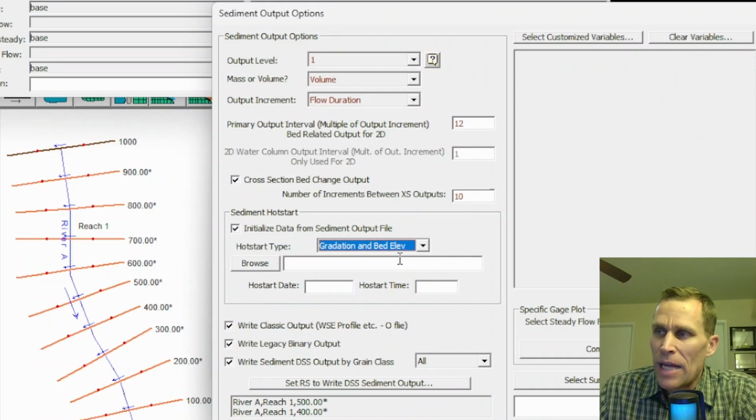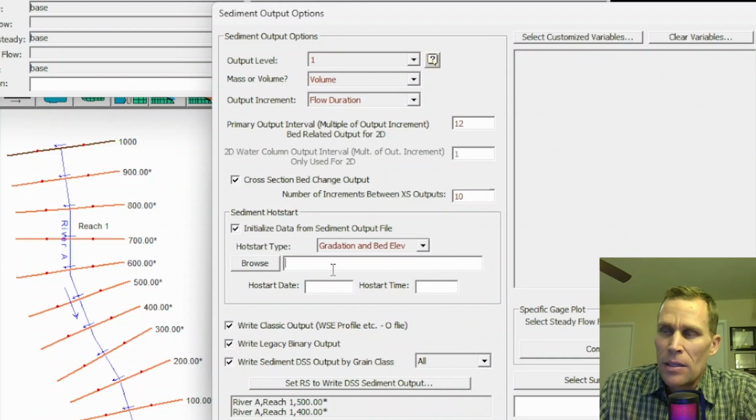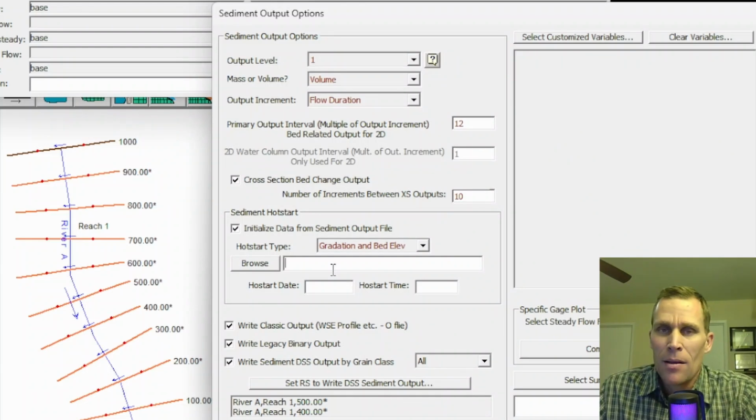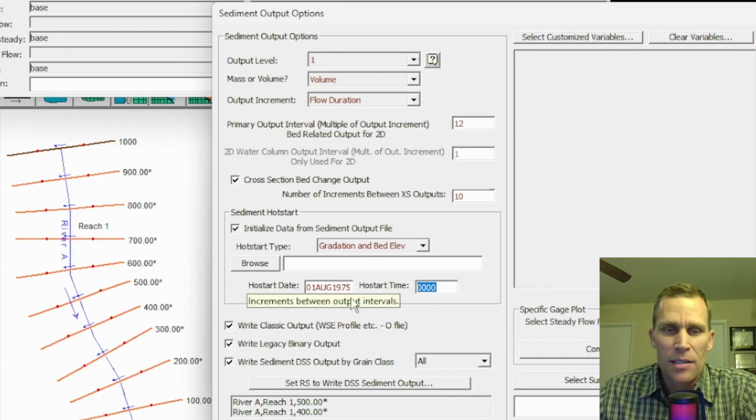After that, we need to navigate to the file that was written that has that data. So we click Browse, we navigate to the HDF file. It's going to be the HDF file that is associated with the plan. So it's going to be the project name dot key number dot HDF. That's where that data will be saved. And then after that, we need to specify the hot start date and time. So I typed in the first hour of August 1st, 1975.